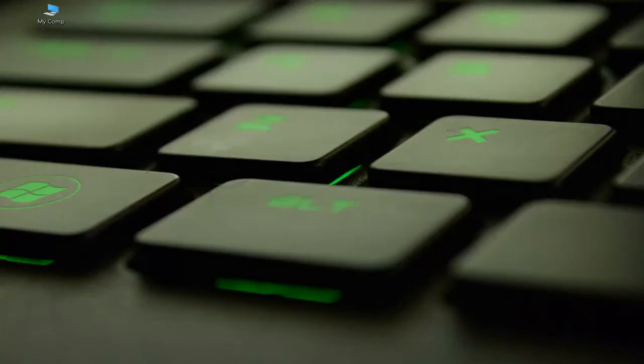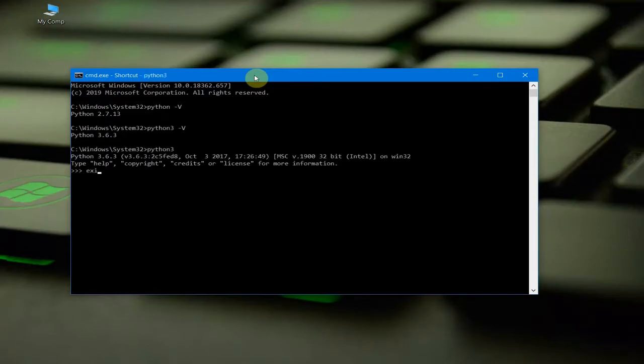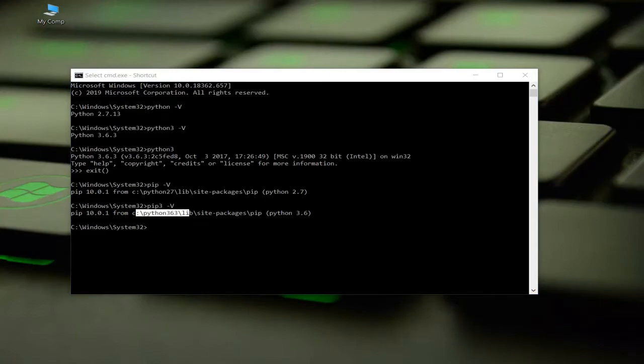I open the command prompt again and type python -v, still working, python3 -v, and it gives me our python3. So this is all fine now. Both pip and pip3 should still work as they are, since both go to different paths, 2.7 and 363. So that's how you can change the exe. Next we will see how to use Git Bash.